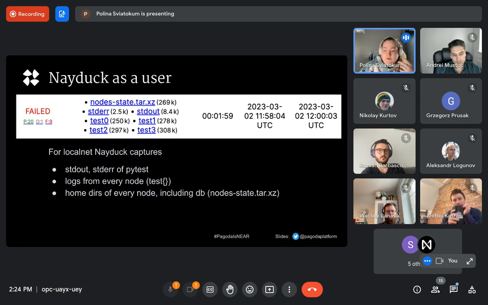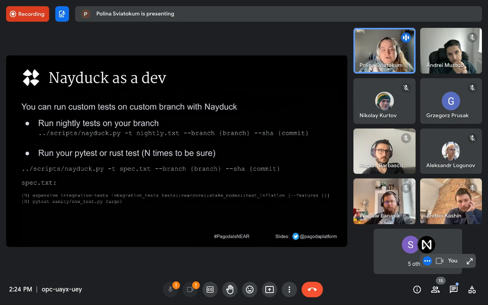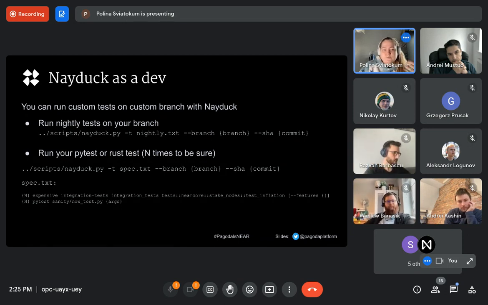You should just know that you can access the full state of every node in your local net cluster after the test failed. If it didn't fail, I think we save only outputs, and we do not save home states of every node. As a developer, you can use it to make sure that your new big feature is not breaking anything that is not tested in build guide, or make sure that your test is actually correct.